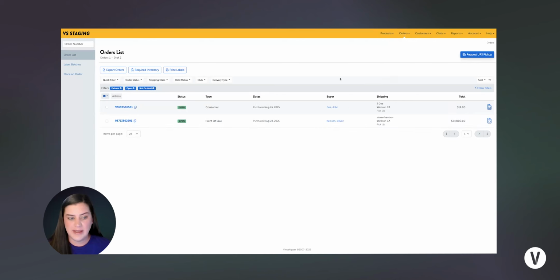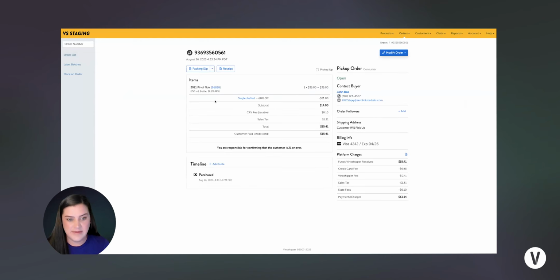So I'll also show you how to deal with a pickup order. So we can go to open pickups. I can see the list of open pickups here. I can still do my required inventory if I'd like to see what I need to pull for all of these orders. And then if you click print labels from here, it will just print you the packing slip for each pickup order. But I'm going to open the order individually.